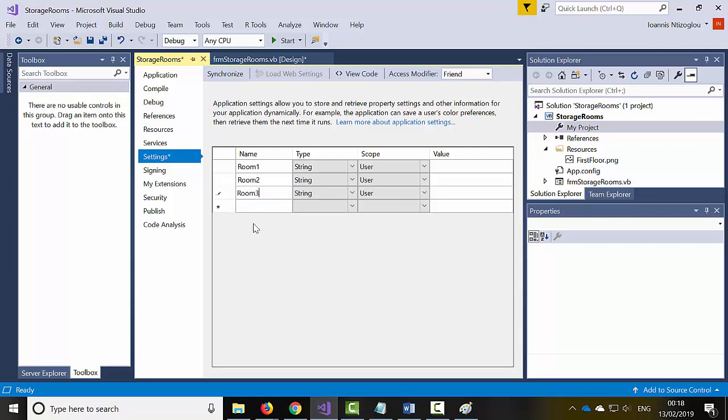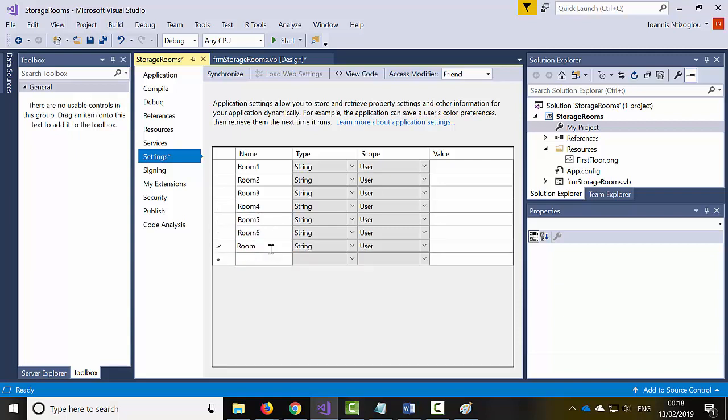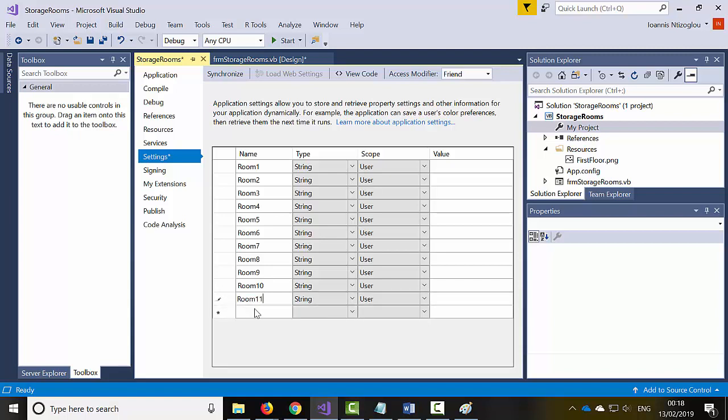Control V 3, Control V 4. So I'll just copy before the word room. Control V 5, 6, 7, 8, 9, 10, Control V 11, and Control V 12.